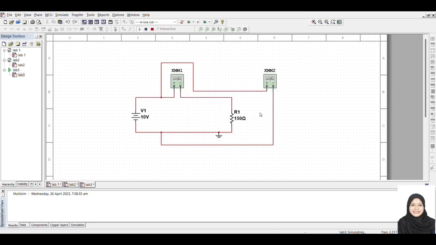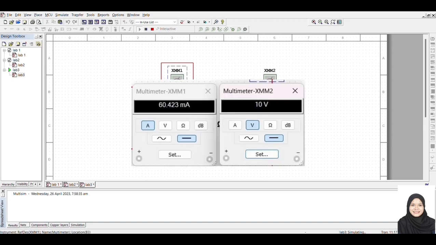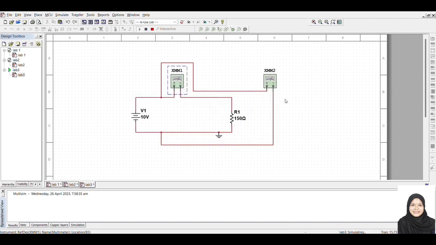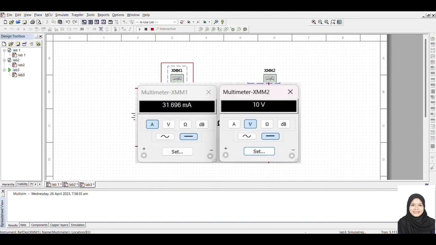Then we need to change the value of RL to 150, and then we can run the circuit. As you can see, we get the value of I1, which is 60.423 milliampere, and then we change the value of RL to 300 and get I1 of 31.696 milliampere. So this is the result for activity number 3.